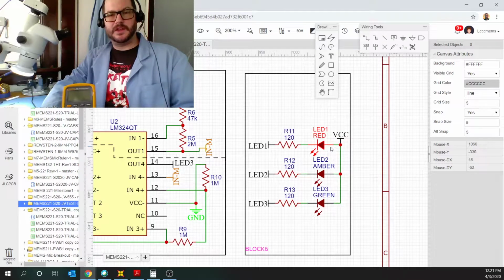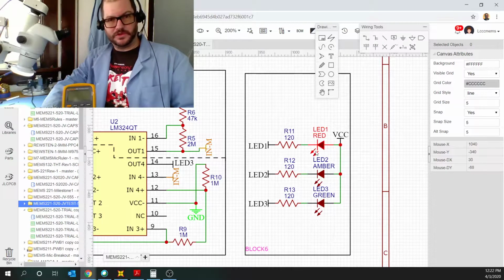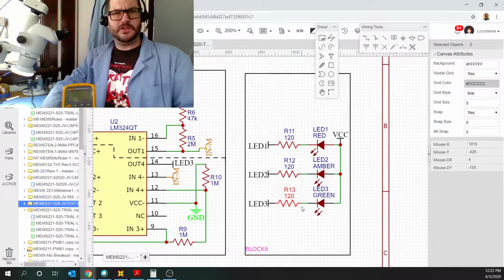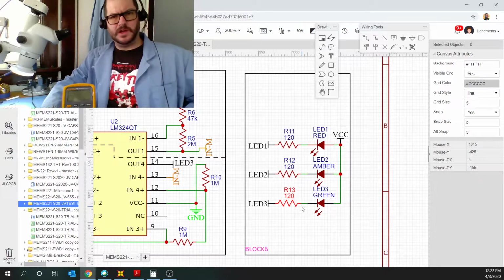The LED has an anode, which is currently on each one of these on the right-hand side, and a cathode, which is on the left-hand side. The anode is powered on by VCC, which is our 3-volt battery source, and then the cathodes are all connected up to resistors R11, R12, and R13. These are what we call current limiting resistors.